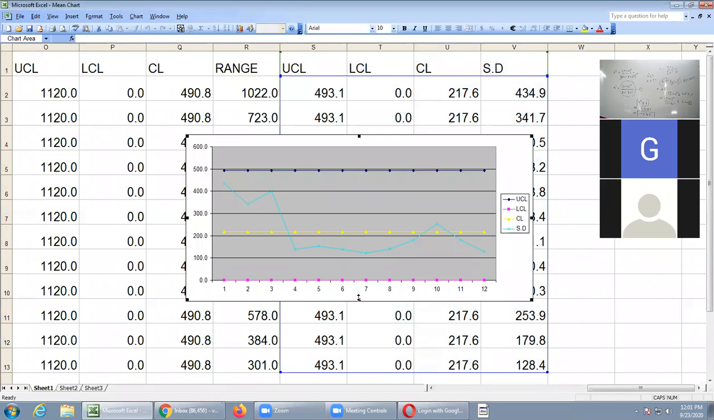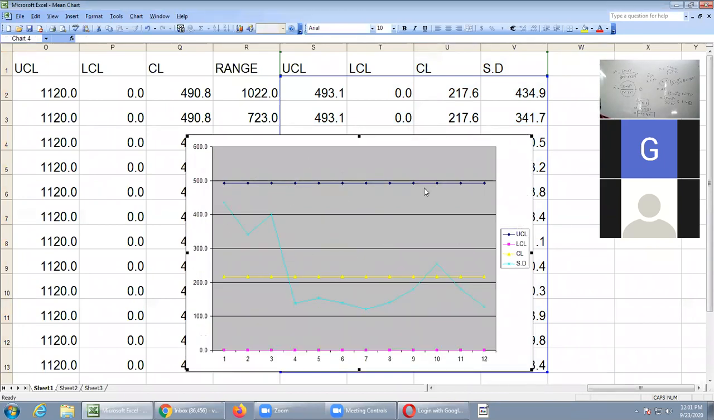Now we are getting the S chart like this. So the S chart is also in control. See, the S chart is also in control. I hope everyone understood.